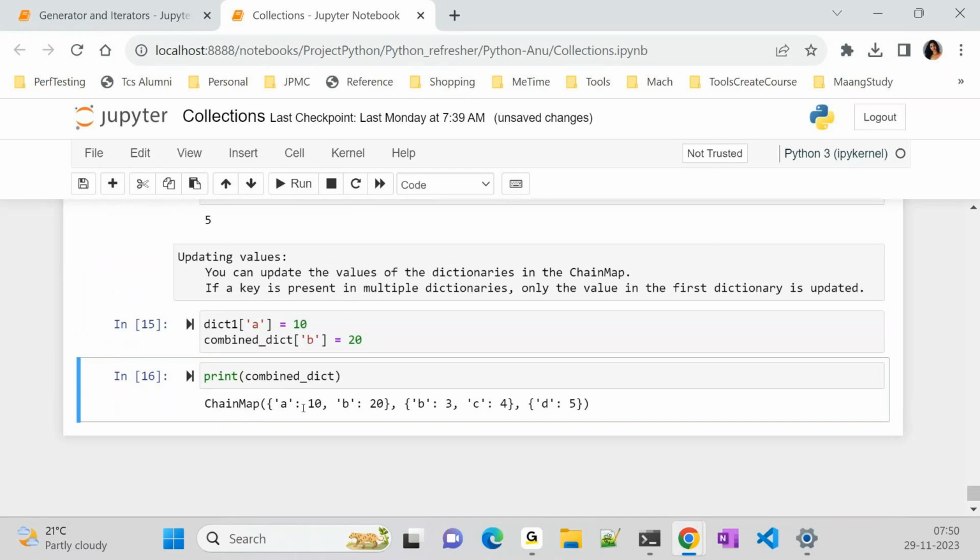So this is how it looks. I can directly go and update a particular dictionary, which will eventually update the main dictionary, I mean the combined dictionary. I can do it over the combined dictionary also.